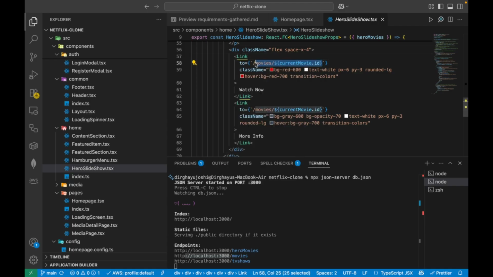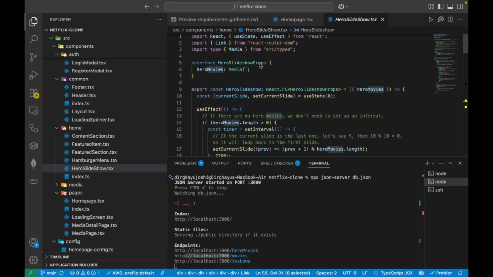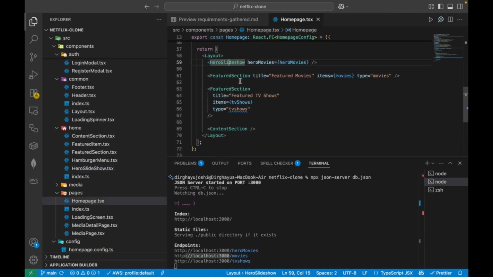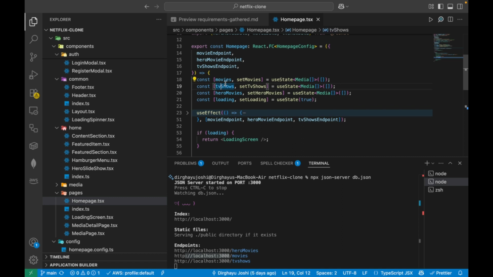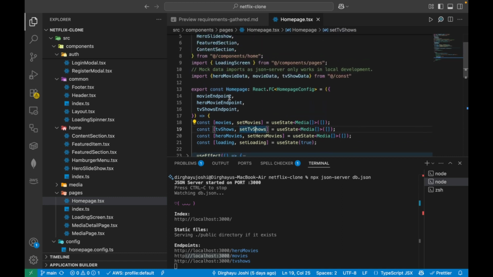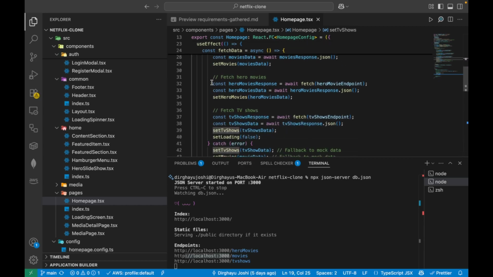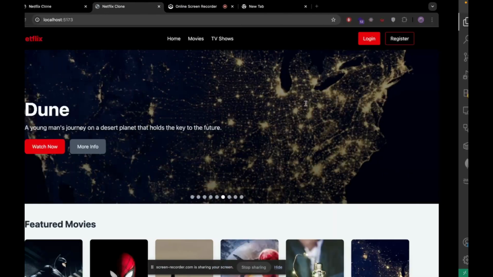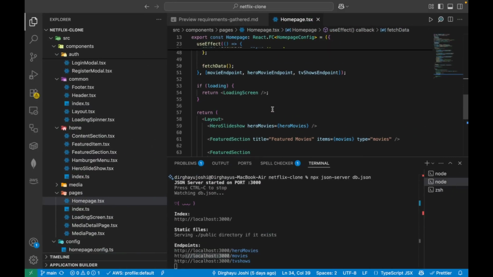So this is the movie endpoint, and I have used useEffect here. Okay, so I am fetching all the hero movies here itself from that endpoint where it is hero movies. I have created a separate endpoint for hero movies, specifically the movies that are being displayed on the hero. Yeah, so I'm passing them as props here.